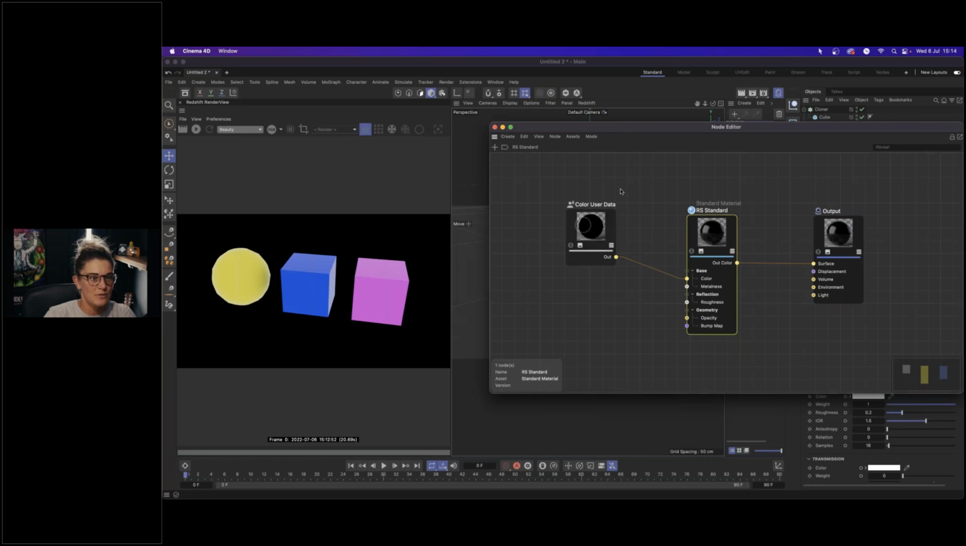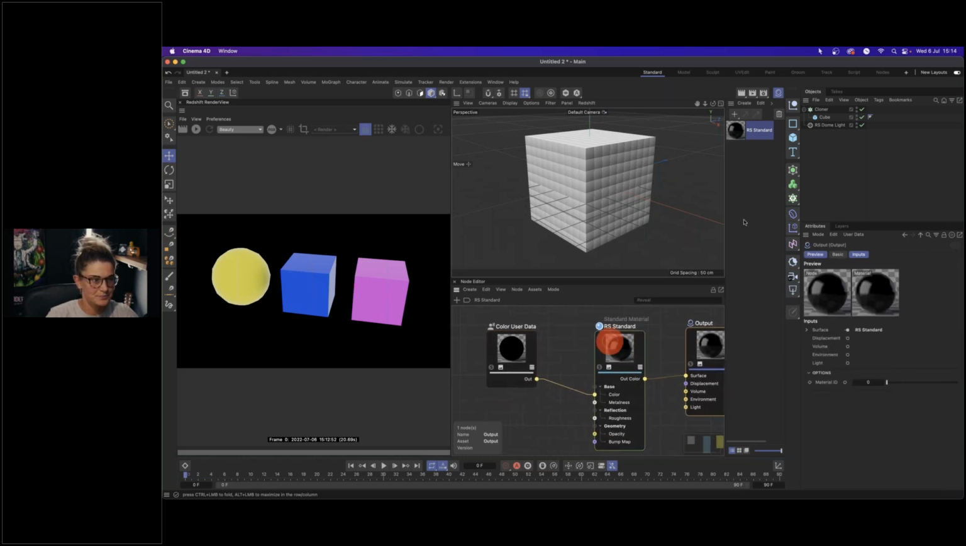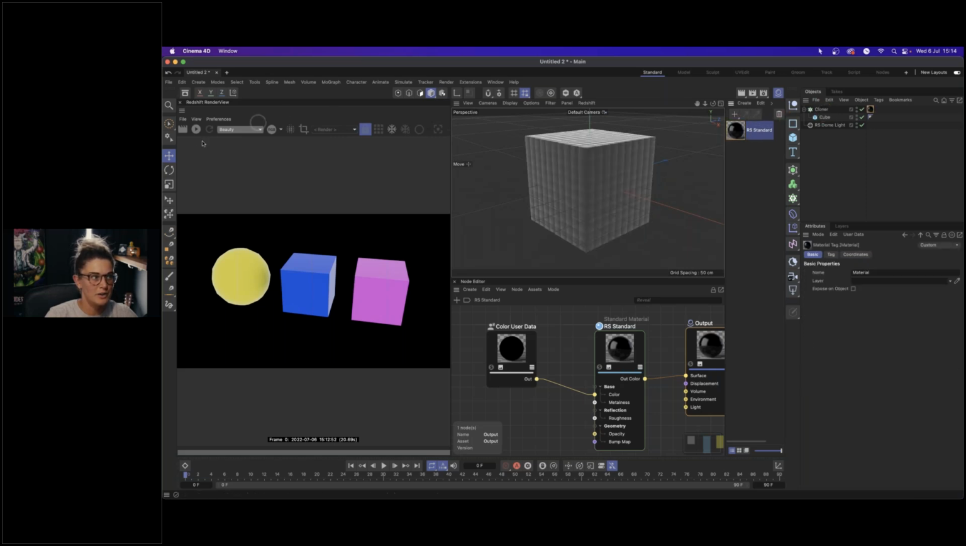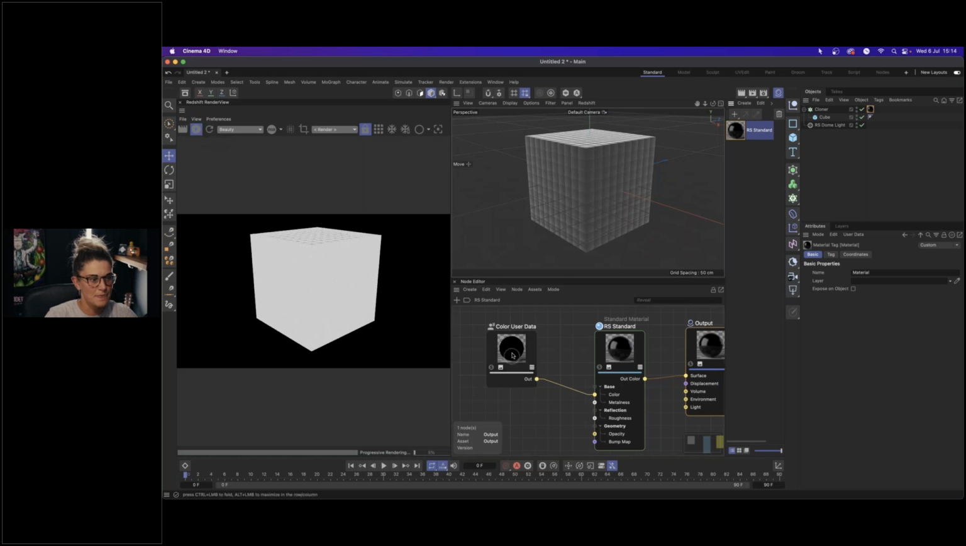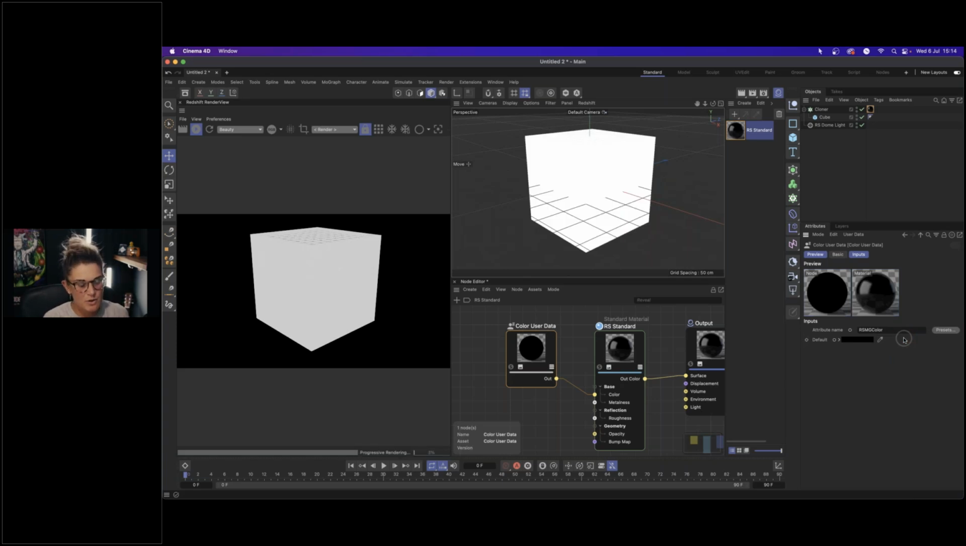Now let me just dock this so we can see everything and access everything all in one go. I'm going to drop my material onto my cloner and kick off my render view. And now inside of my color user data, we can take what's called MoGraph Color. If I change this to MoGraph Color, everything is going to go white. That's because we haven't really defined any sort of color or change inside of our MoGraph setup.